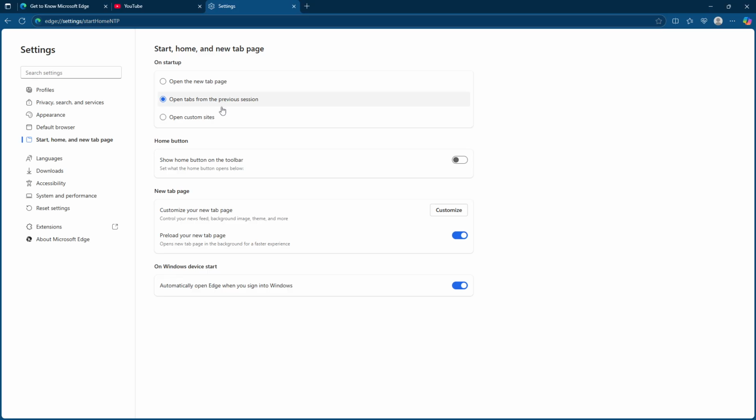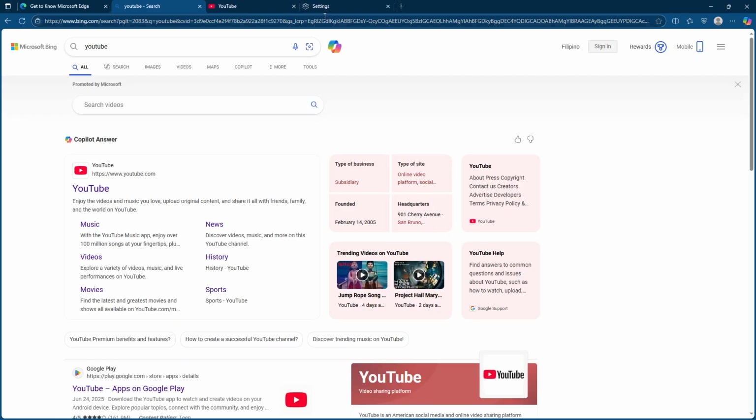Lastly, for those who prefer using keyboard shortcuts, there's a quick command you can utilize. If you've accidentally closed a tab or window and want to reopen it without going through the menu, simply press Ctrl plus Shift plus T on your keyboard. This shortcut will instantaneously reopen the last closed tab or window, bringing you back to exactly where you left off.